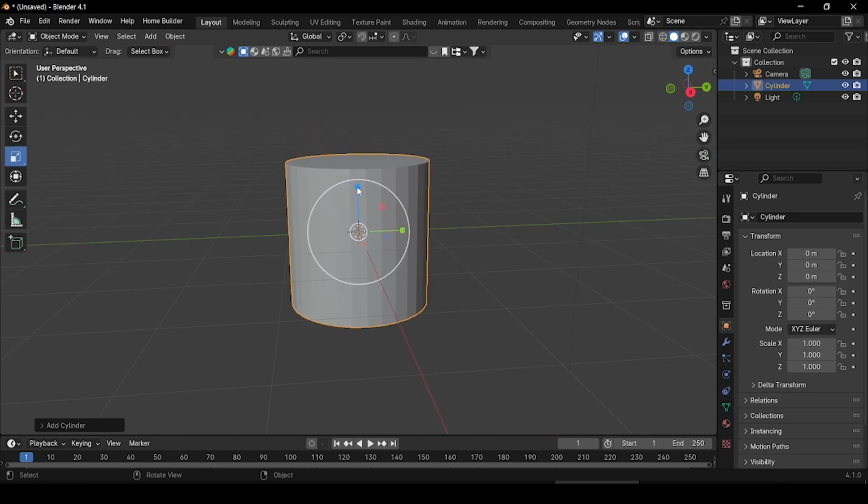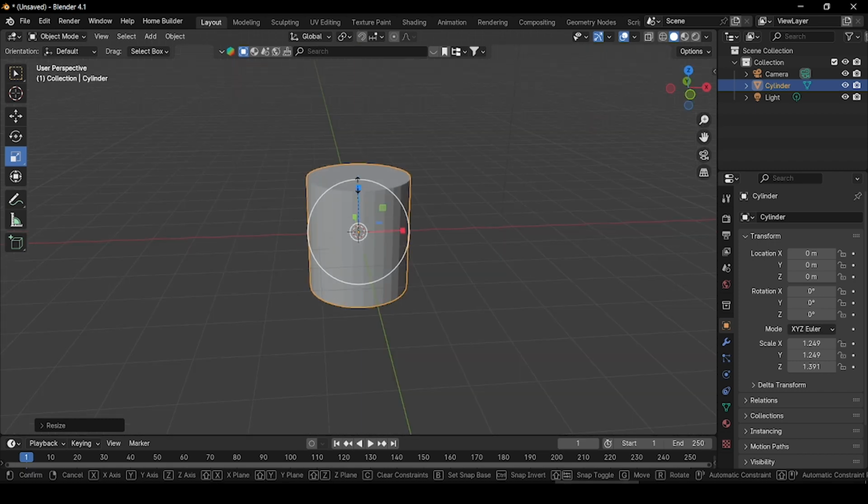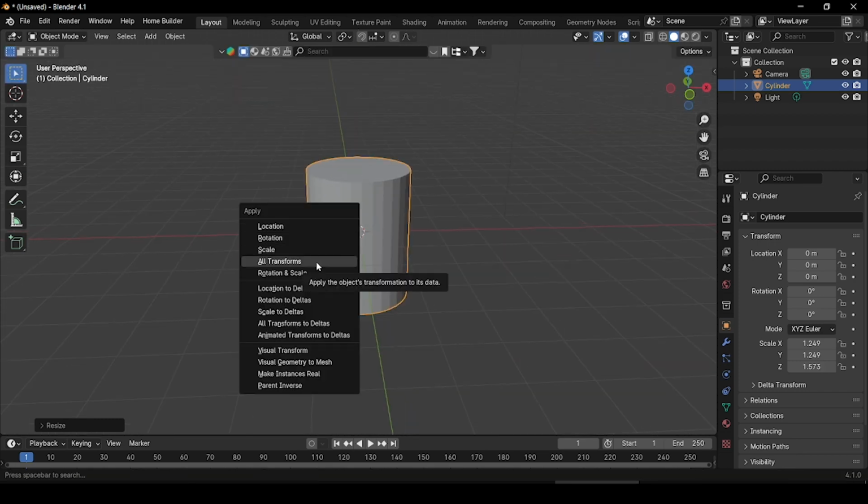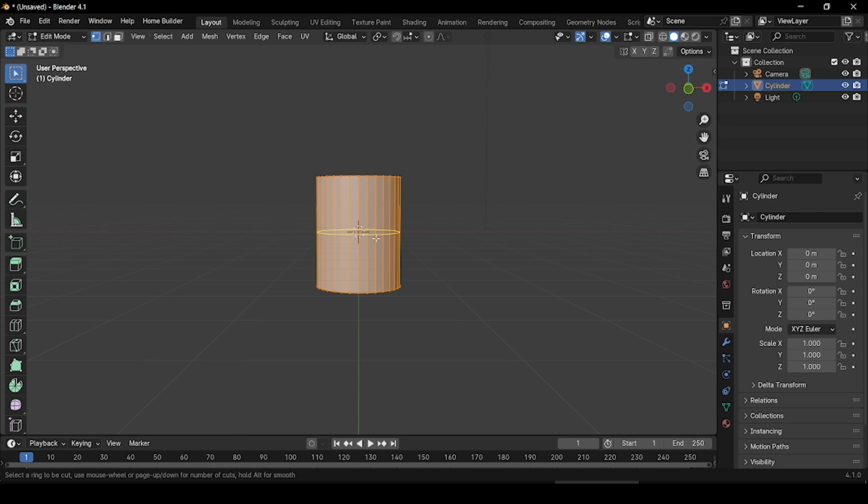Select the scale tool and scale it along the Z axis. Now go to the Z axis and scale it from here also, and scale it a little bit more. Now press Ctrl A and apply the transformation. Now go to edit mode. Now create a loop cut here.